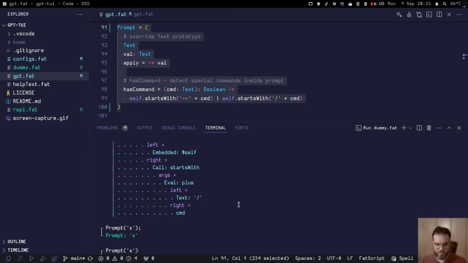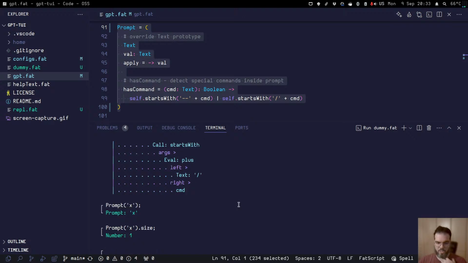Now the cool thing about this is it already comes with size, which is something in the text prototype. If I had done it in a different way, like let's say another equals, it will just have the apply function, which will take this and will return just the value. And I need to receive a value, which is value text. So this is basically how you declare a type that will take a text and return that value.